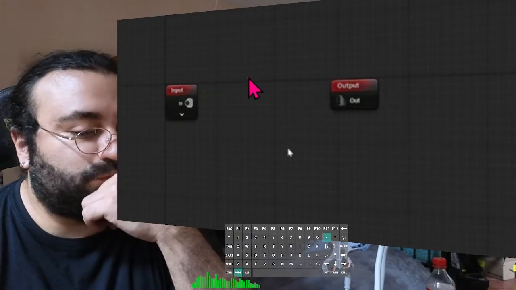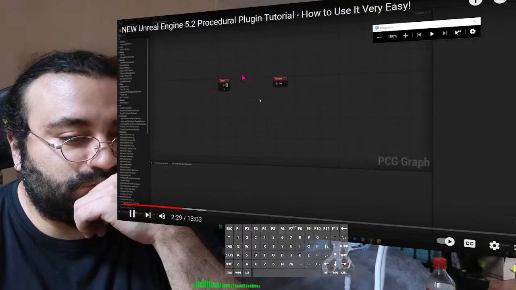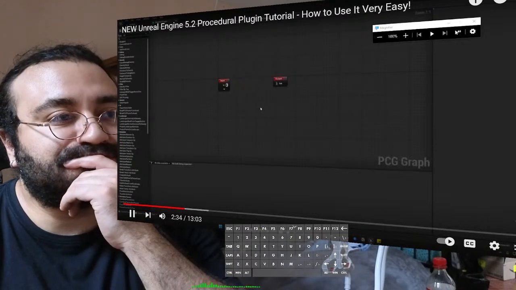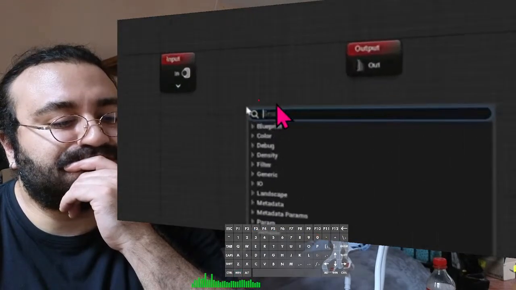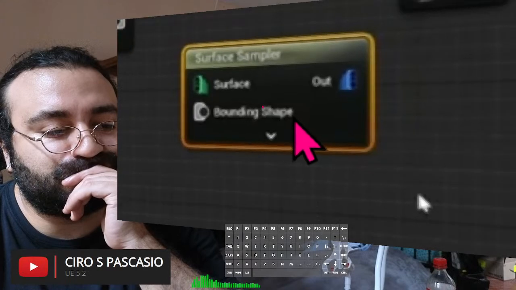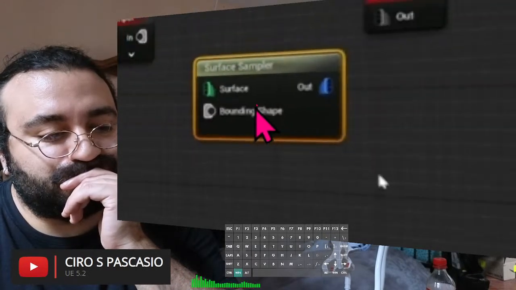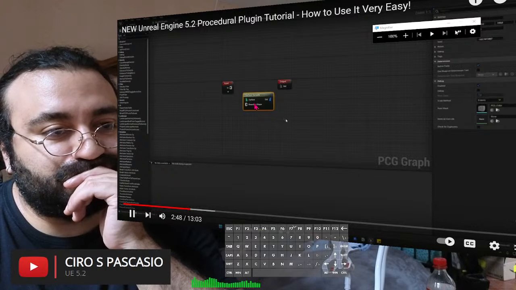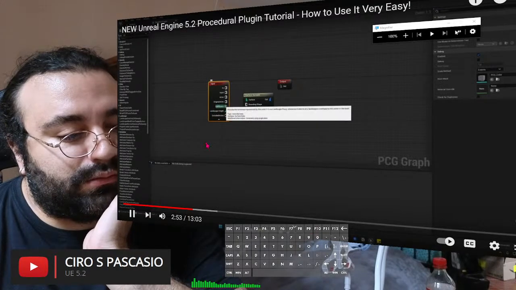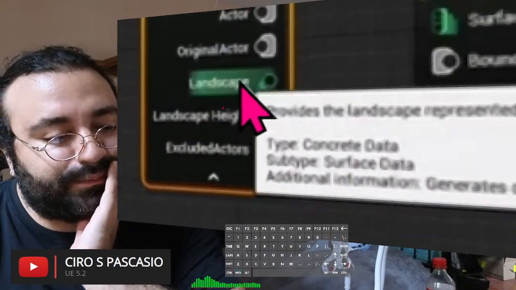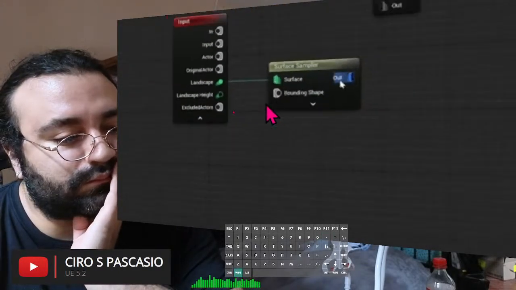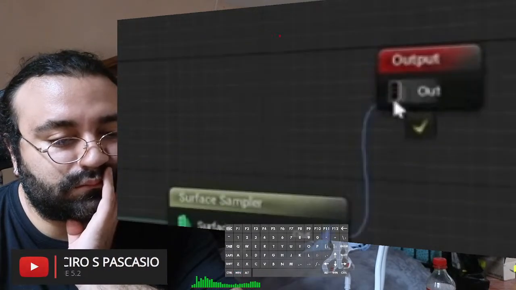So let's begin by showing a very simple node, which will basically just pick up random points in a surface and spawn some things in it. Let's right click and search for surface sampler, and this is exactly what I have just said. We get a surface and it provides us some random points in it, so we can start spawning some stuff. Now let's expand our input. You can see that we have some parameters over here where we can get our landscape. This of course will be our surface. And now from the sampler, we can drag it into the output.